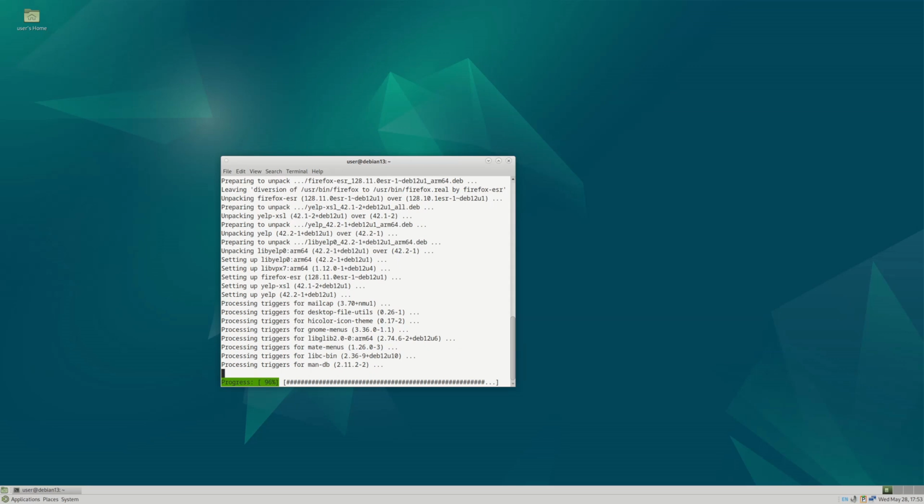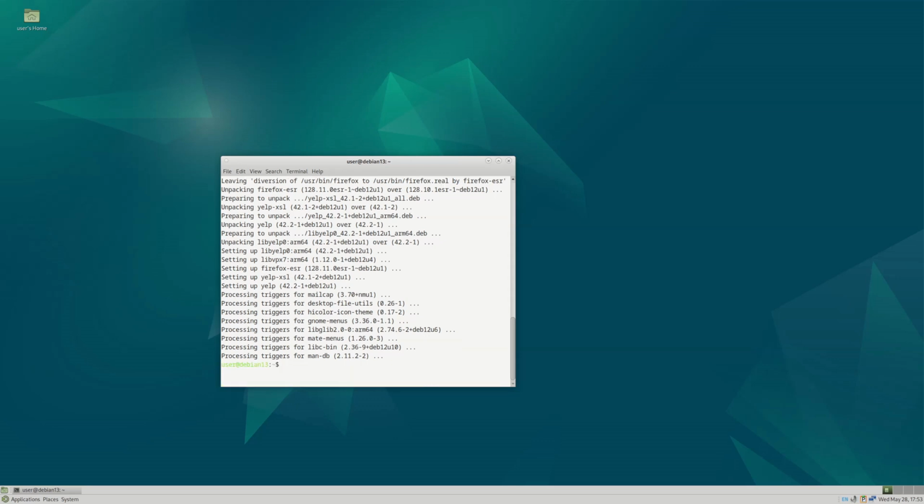Okay, the installation is quite fast because I'm using an SSD drive. So let's call apt clean. Okay, sudo apt clean. So this executed wonderfully. Now we're going to another command.